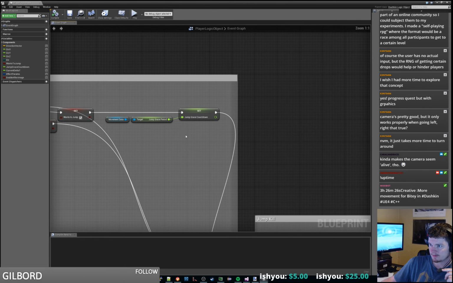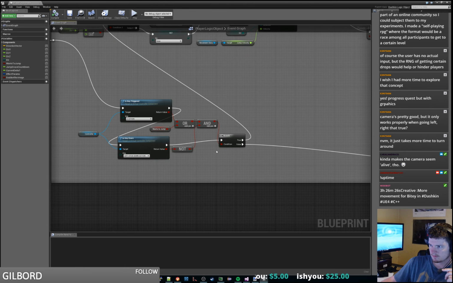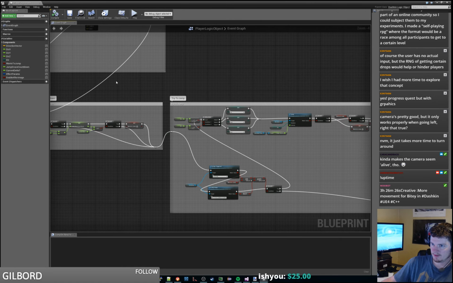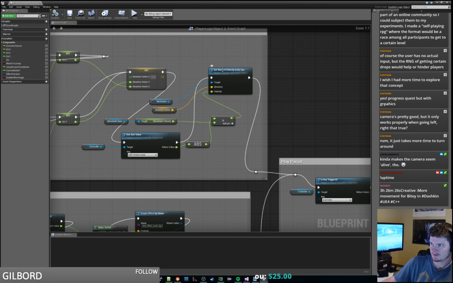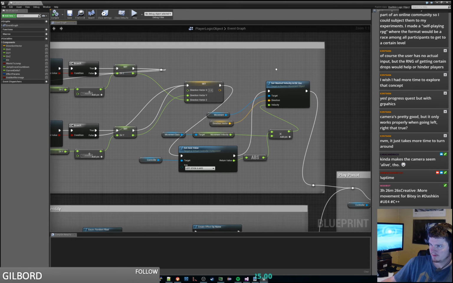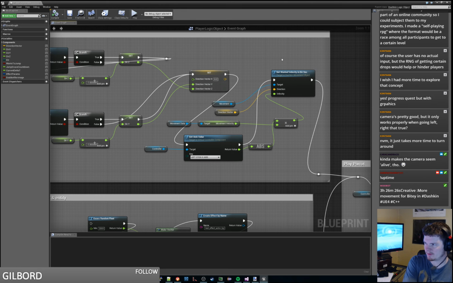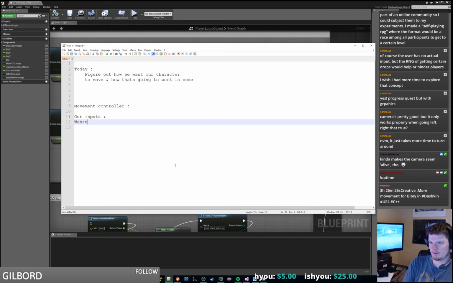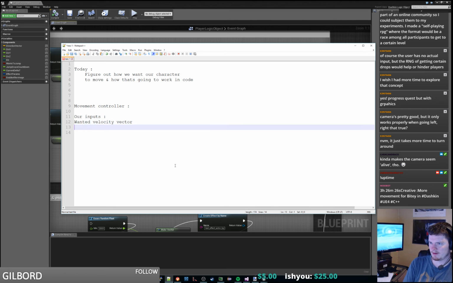And then we just call jump when we jump. So the only thing that we're actually changing is set wanted velocity in direction vector, and that's it. That's how we're moving right now. It's literally saying, well, the player pressed left, so go to the left. So we've got two things right now: our wanted velocity vector, and jump.